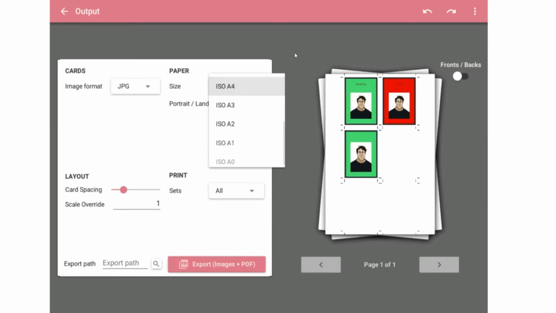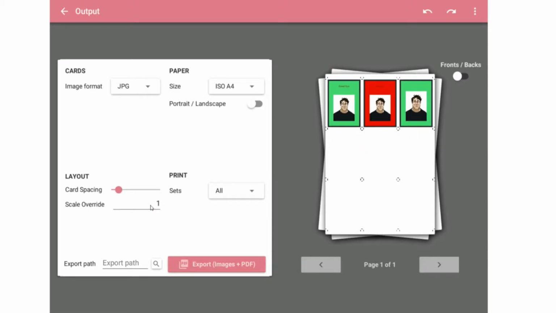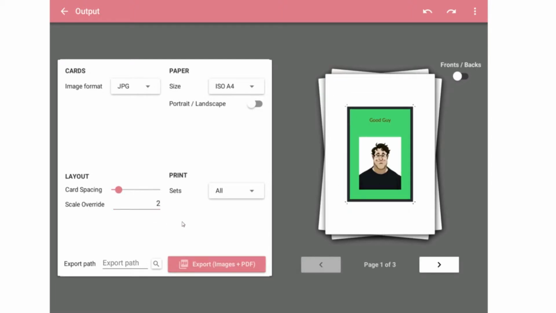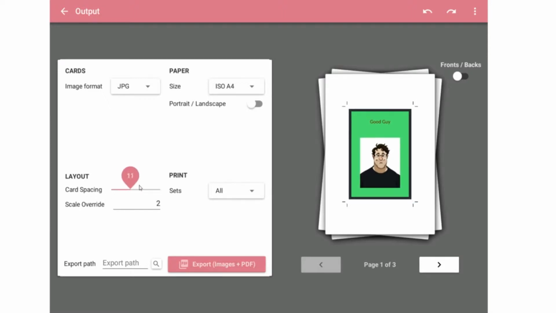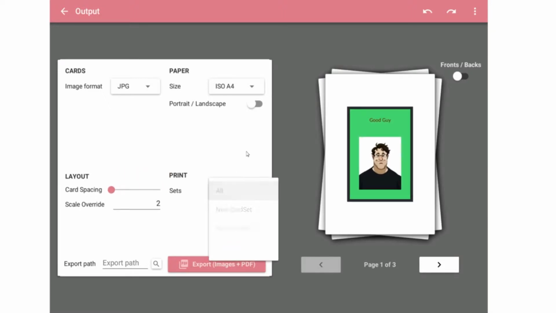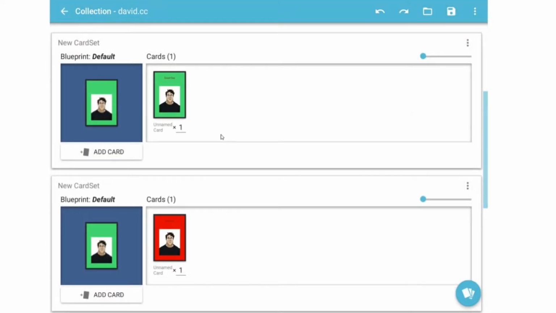Anyways, card spacing, scale override. Lots of things we can do with this. That is really cool. Okay. Automated backup system. So it actually will save every time you make a change, which is great. Added 0 card spacing option in output settings so that card edges can overlap.